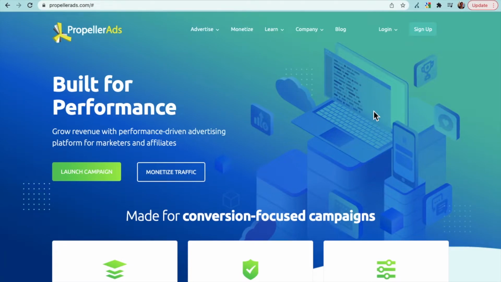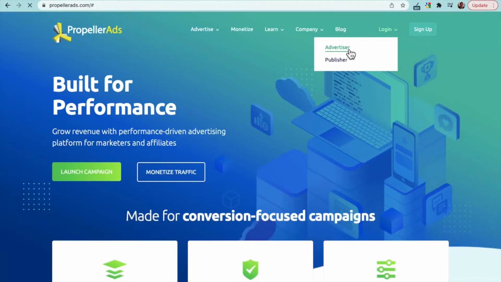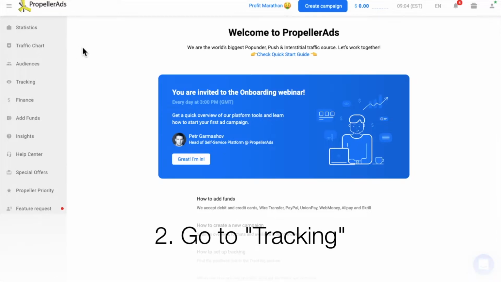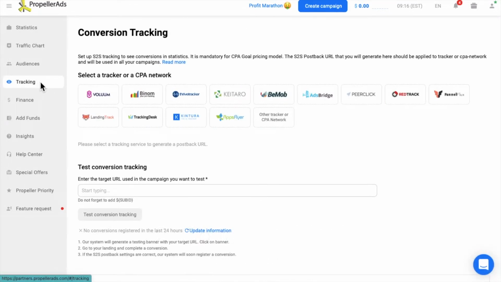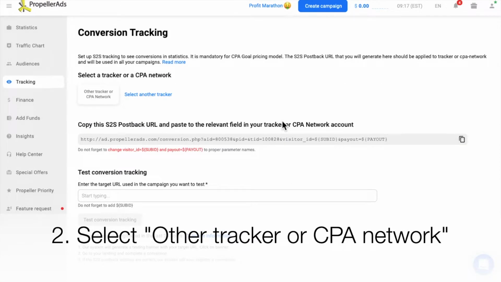Welcome to our step-by-step guide on how to integrate affiliate conversions in PropellerAds. Log into your PropellerAds account. In your account, go to Tracking. Select the option Other Tracker or CPA Network.